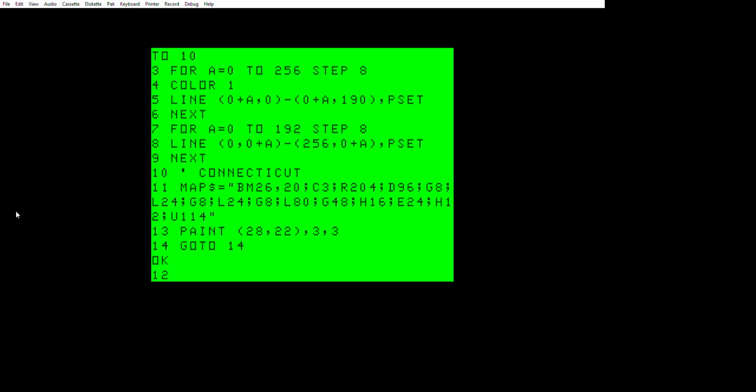So now I can say draw. Now the scaling is something else I have to look up real quick because I don't remember how it's done. Let me just refer to my notes, refer to my manual.